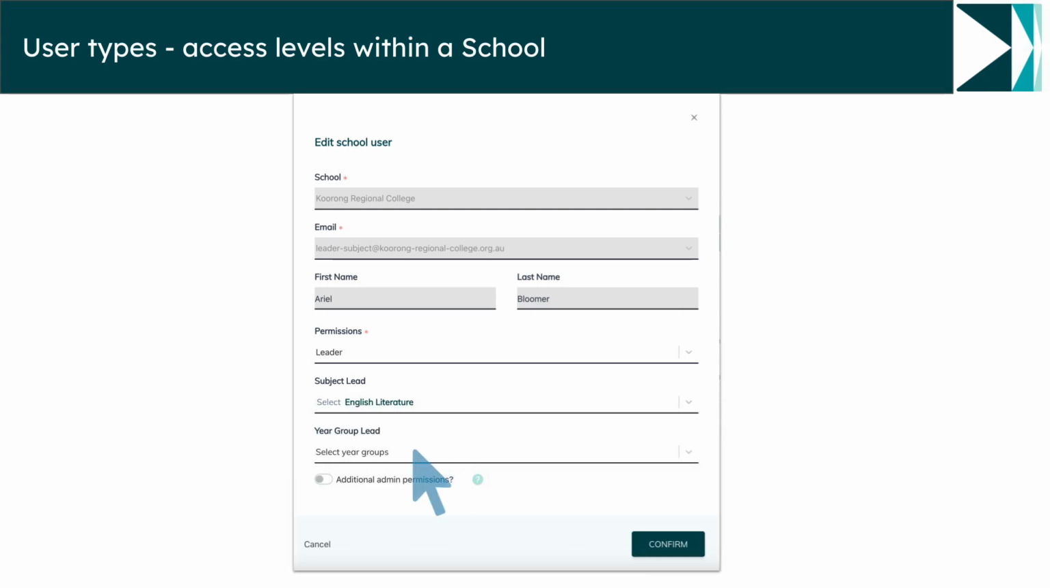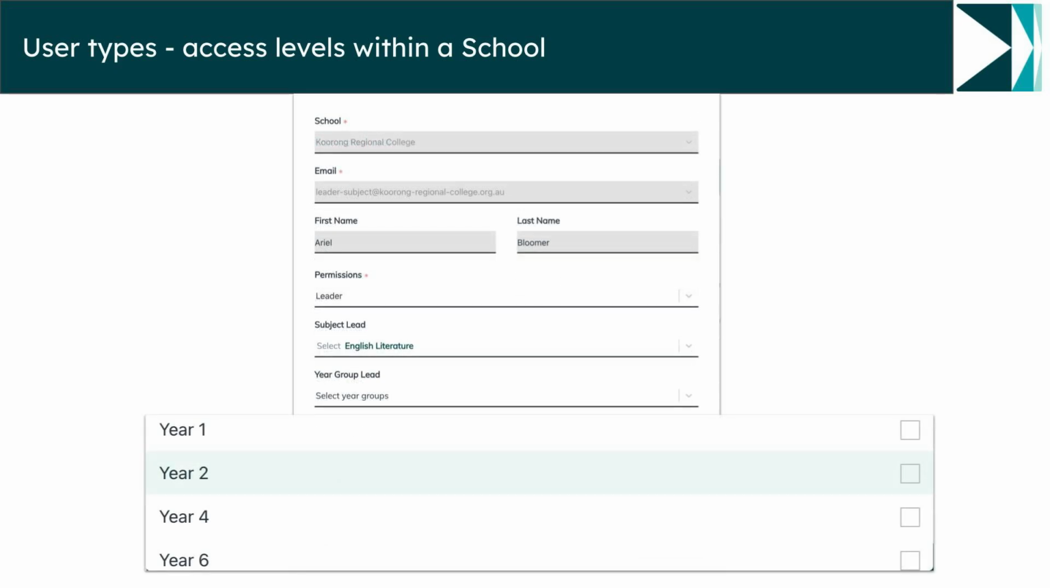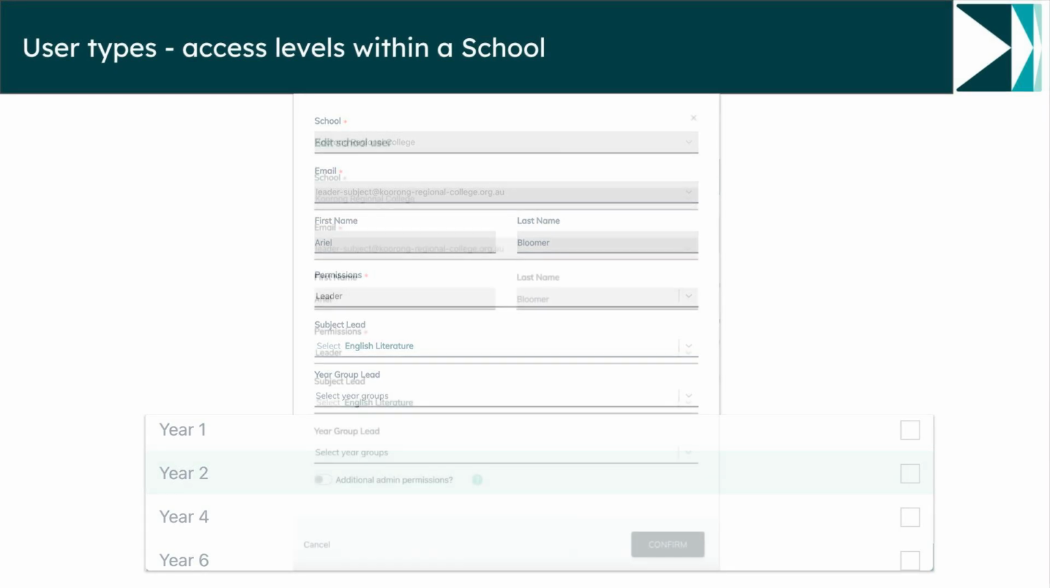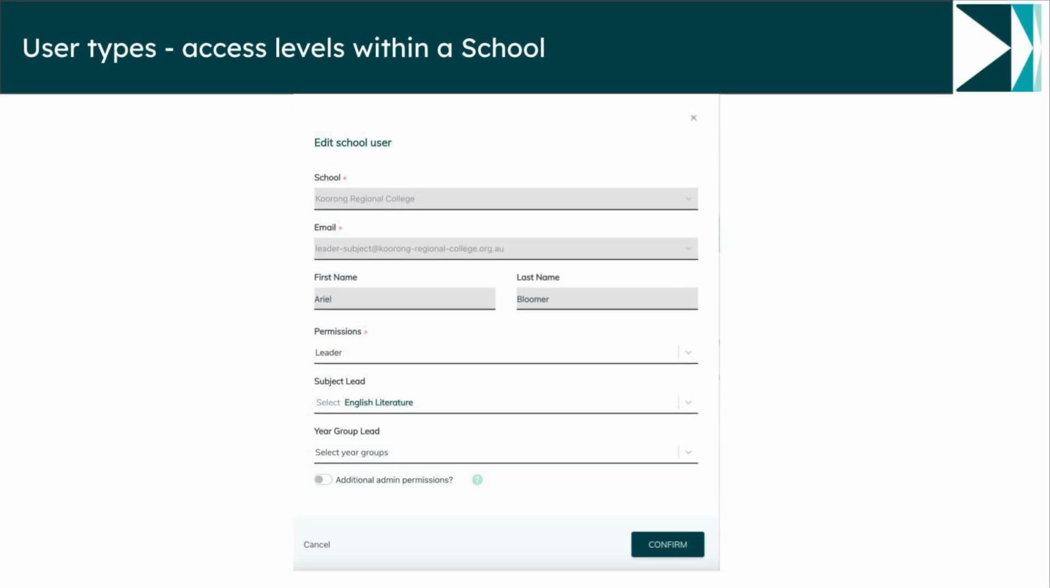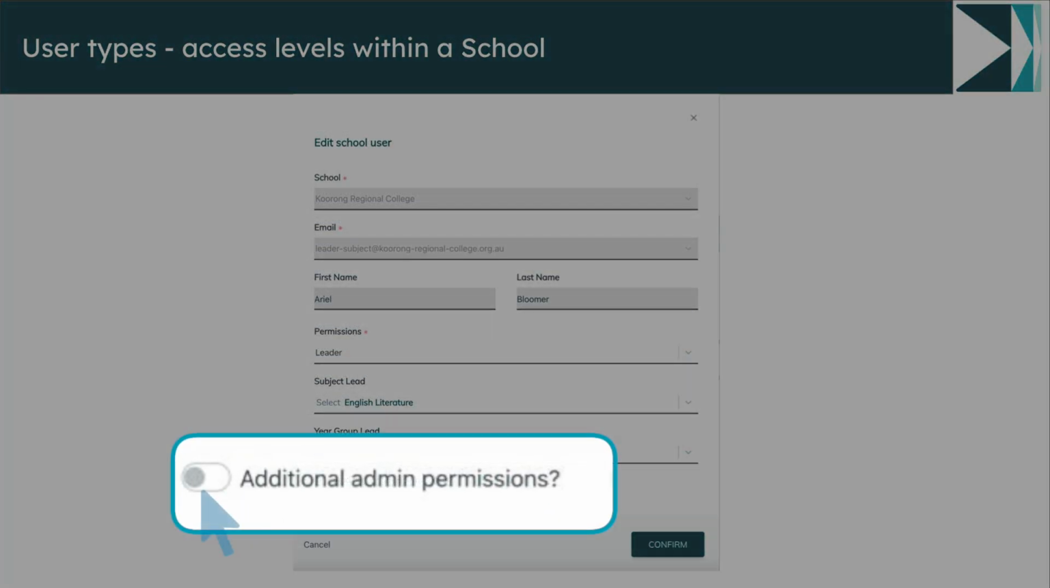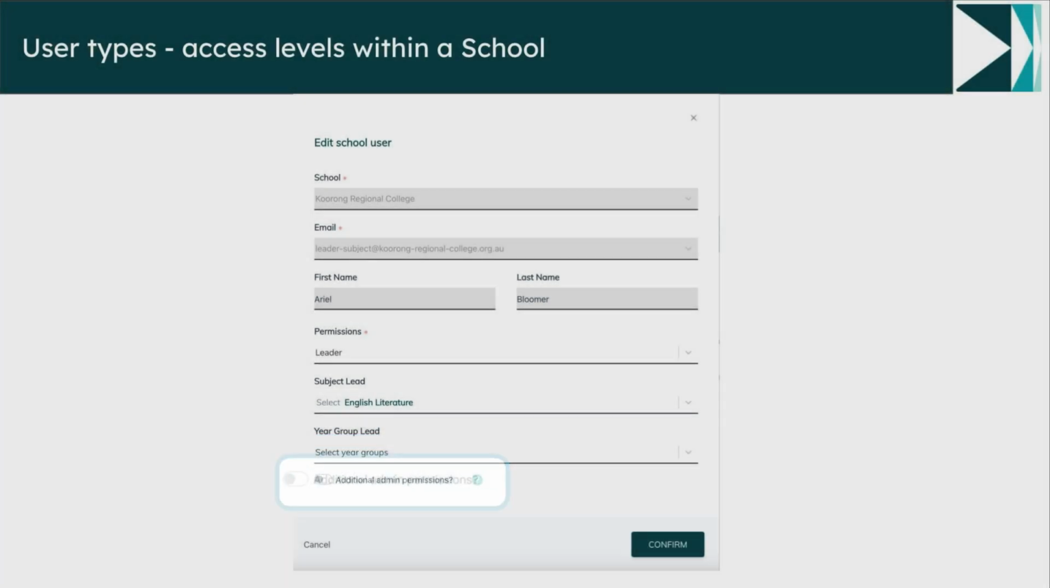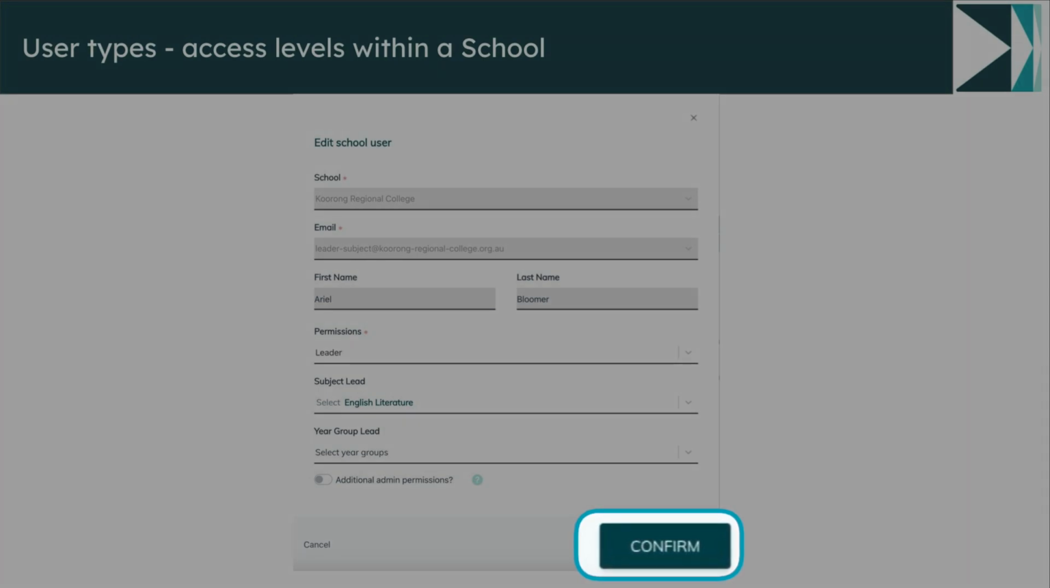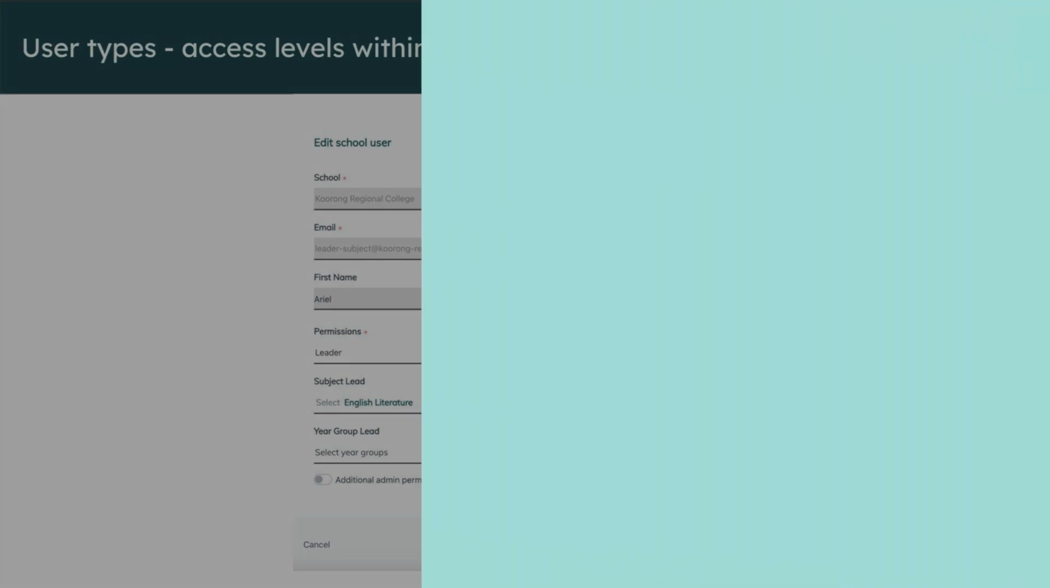And if they lead a particular year group, select those year groups so that user will have access to all the marks books for that year group. At the bottom of the edit options is that toggle switch to allow for additional admin permissions. Don't forget to press save to save the changes you have made.